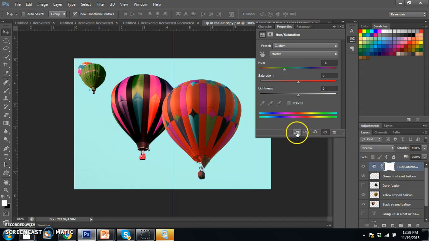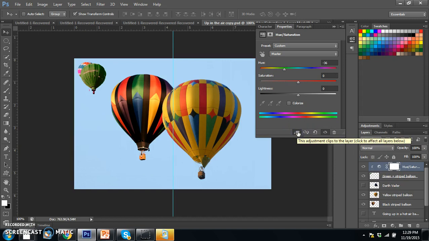So I'm going to click on this clipping layer, and that way it'll only affect that. Click on this little button right here with the down arrow. It's going to add a clipping mask, and now you can move this until you get the balloons the exact color that you want them.